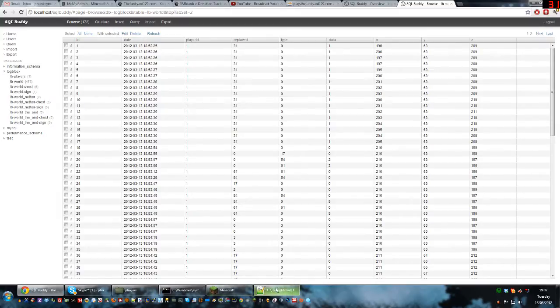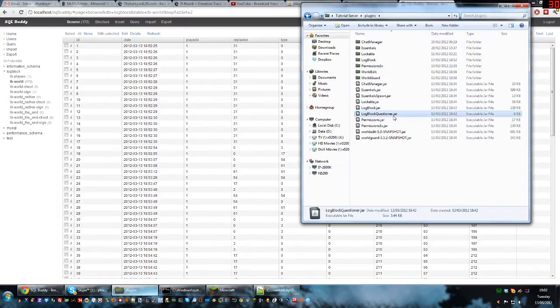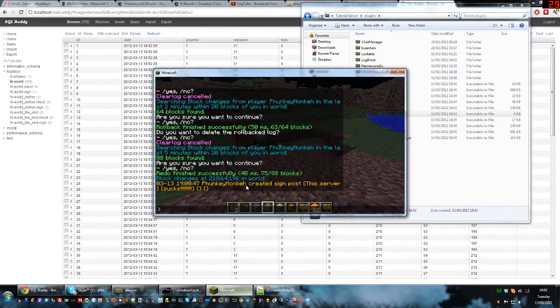Now, I did say that I was going to tell you what the Logblock questionnaire is. And that is quite simply, every time you see these questions here, do you want to delete the rollback log? Are you sure you want to continue? Yes, no, etc. That's the questionnaire. That is its role. It's a prompt to confirm your actions. That's all the questionnaire does. It gives you a question and wants you to confirm your actions before the action takes place. It's like a security measure.